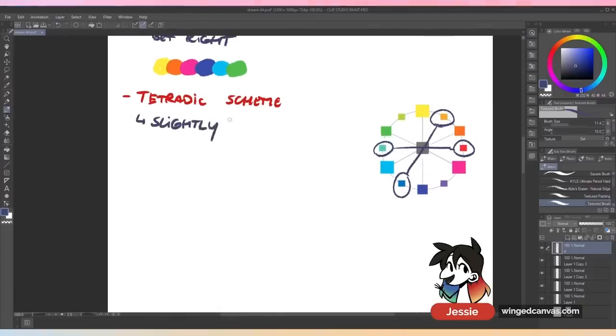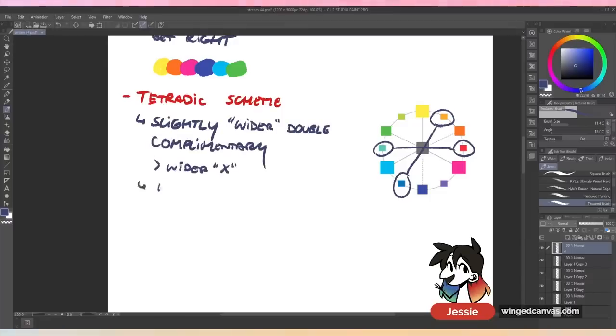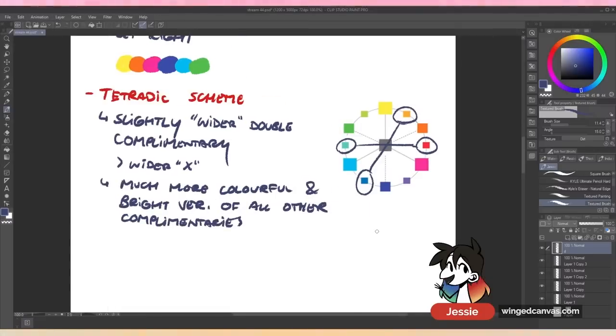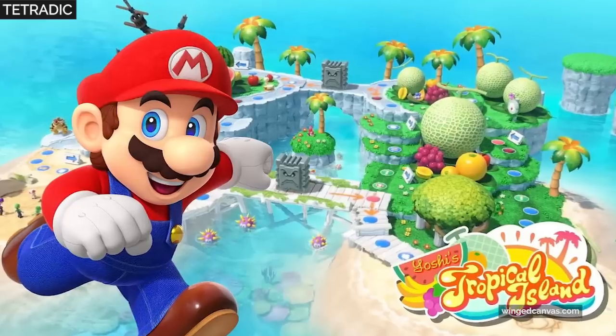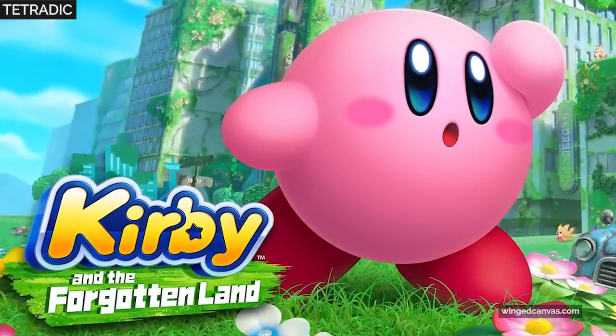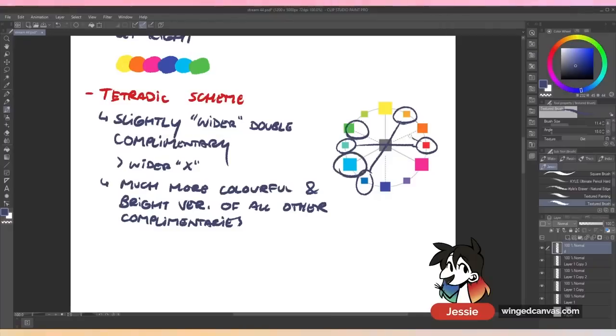So a Tetradic scheme is a slightly wider double complementary, so it creates a wider X on the color wheel, right? So this is a much more colorful and bright version of all the other complementaries that we've seen previous. Tetradics are what you see with more E-rated games. Think about the splash art for Mario, or even Kirby. A lot of Kirby art uses this. So it's these 4 right here that you see a lot with Kirby art. Mario uses these ones. The ones that I have circled right now are very Mario-esque.